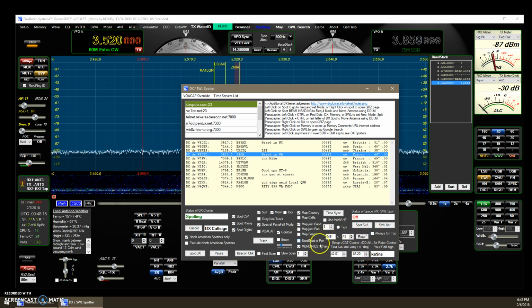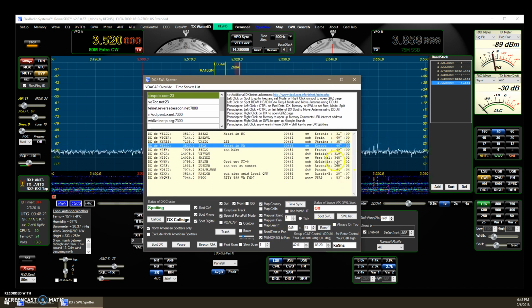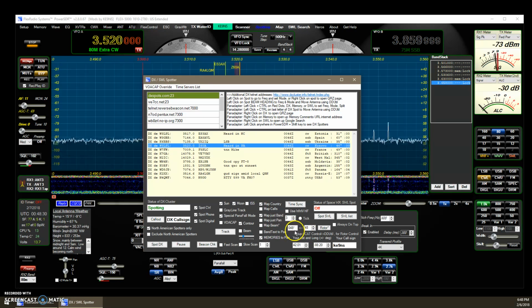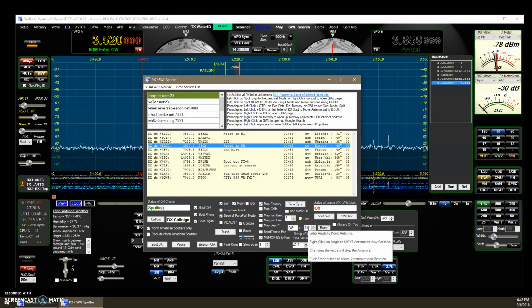In this case, if you have rotor control set up, it puts down the screen down here where I can manually rotate my antenna, if I don't have a spot on the screen but I know there's a station there. Let's say I'm running this remote. Over here it's showing you where the antenna is currently pointing, and this box is what I'm going to set it for.